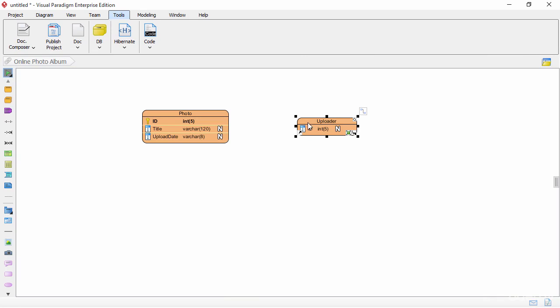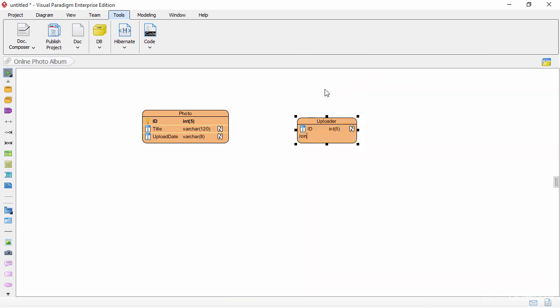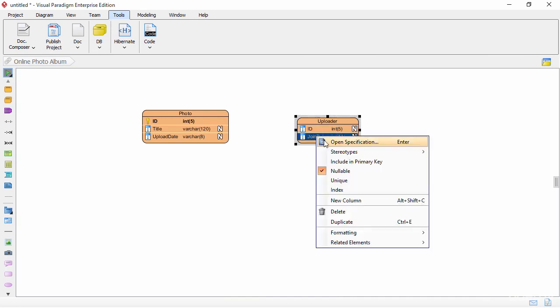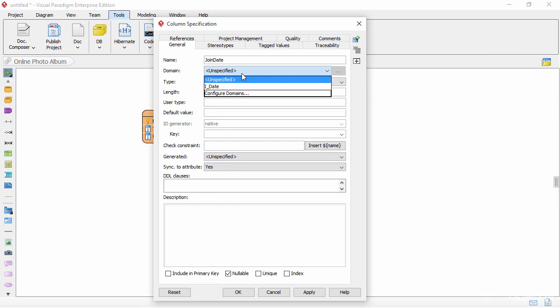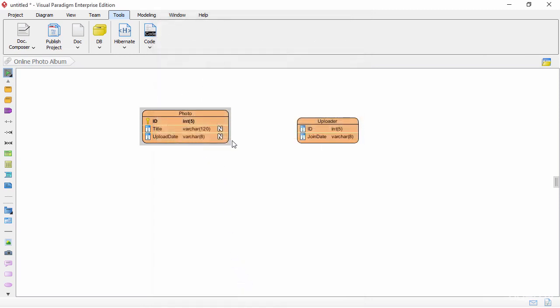Now I assume I want to also add a date to the uploader. I want to say the join date, when the uploader joins our system. I can right click, open specification, and then I can select the iDate again. Now you see both are varchar 8. You may say, why don't I just set the domain?